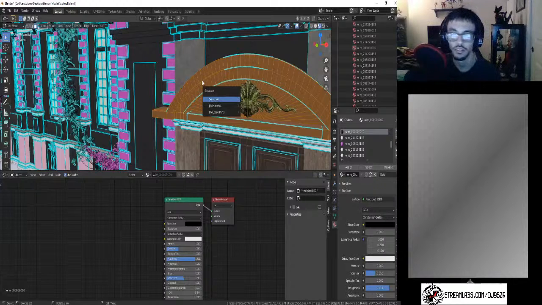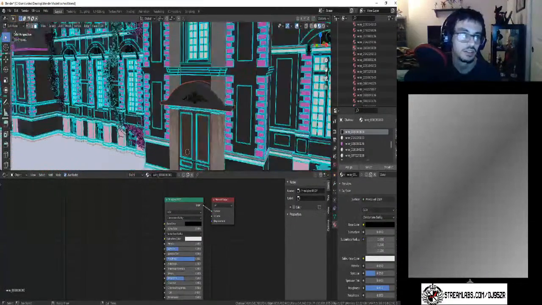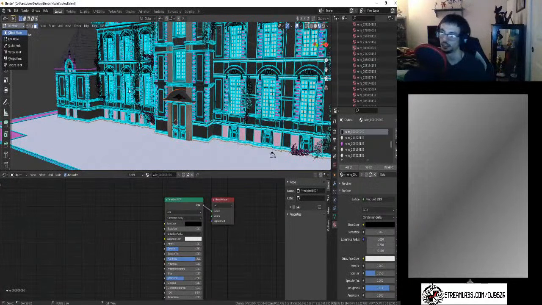Okay. Alright, and now I need to enter object mode and enter the second part of the not responding session, because I don't want both materials selected.